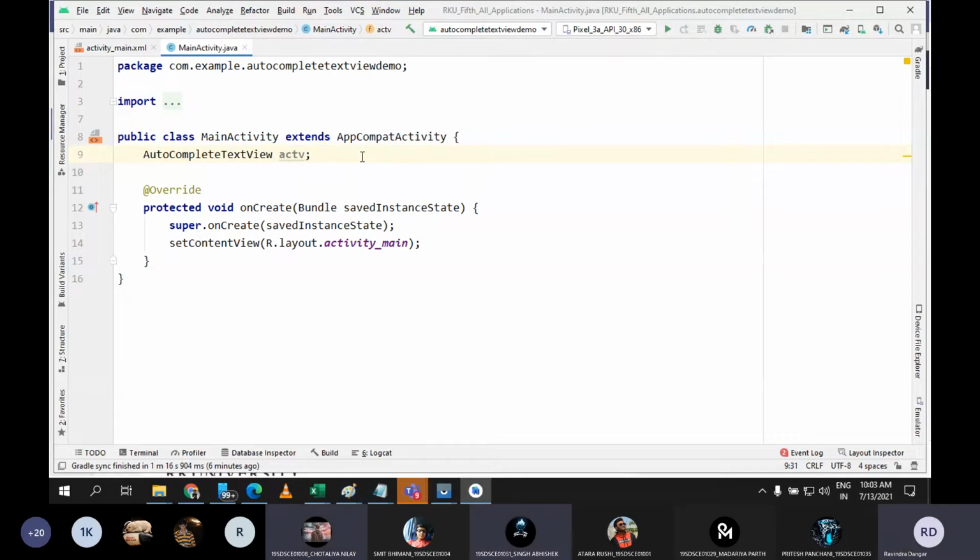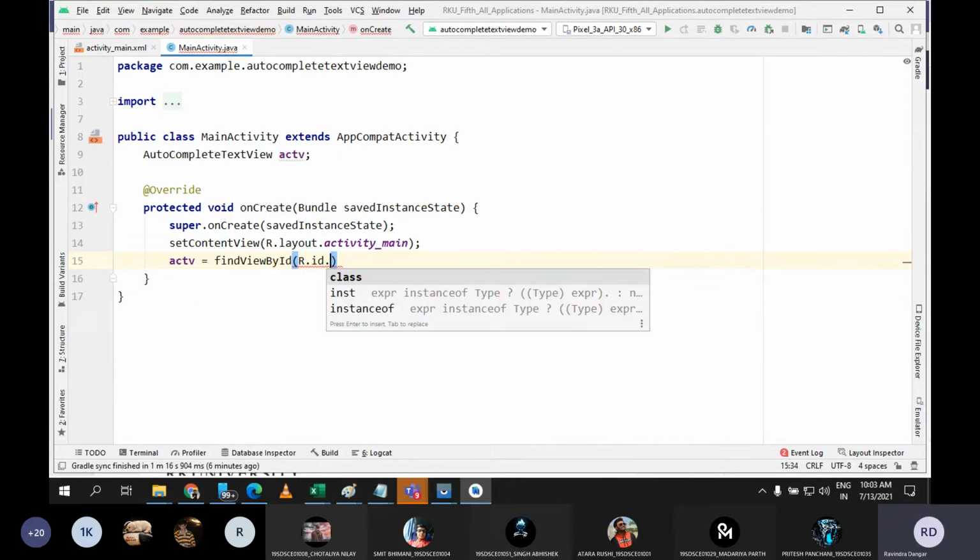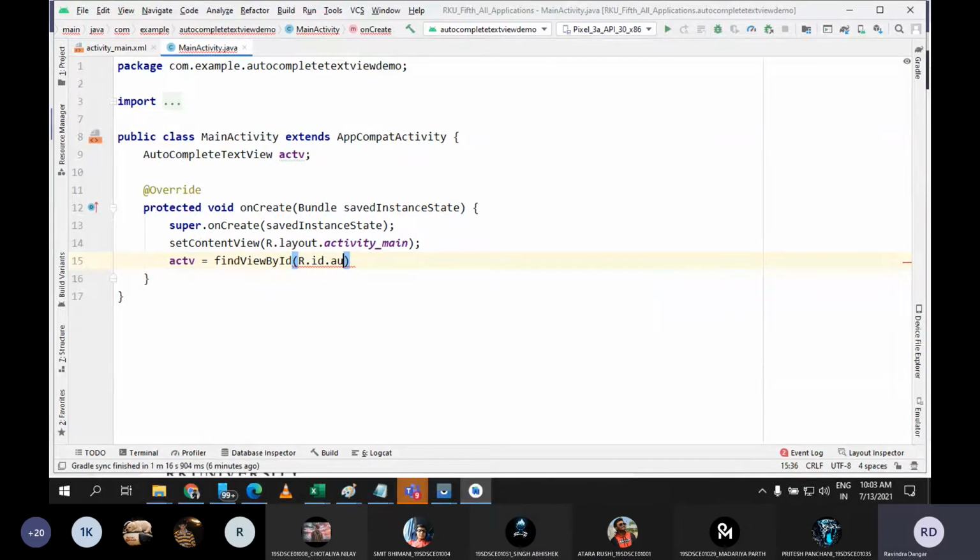Sir, then we will have to create it with the ID. Method ID. We need to find the ID. Very good. So let me just find the ID of this autocomplete text view. SCTV is equal to findViewById R.id. what was the ID? I think it was auto.